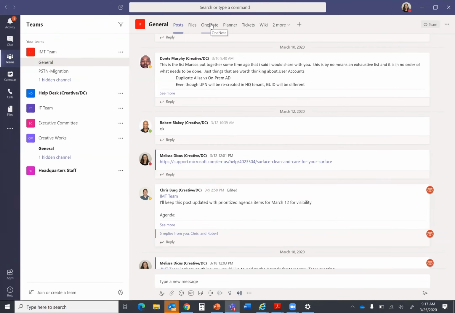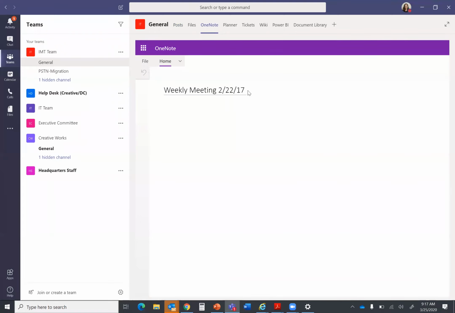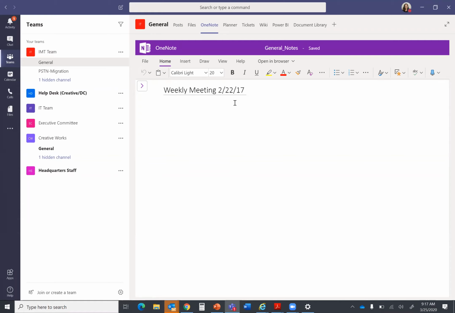You can also come in here and add OneNote. Another thing you can do is add notes in here. If you have a weekly meeting, as you can see, it retained a note that I had from a weekly meeting from 2/21/17, which is actually not accurate. It was 2/17/20. But anyway, essentially it will retain your data here, and so you can create messages and notes for each meeting that your department has. That way it's easy for you to find.